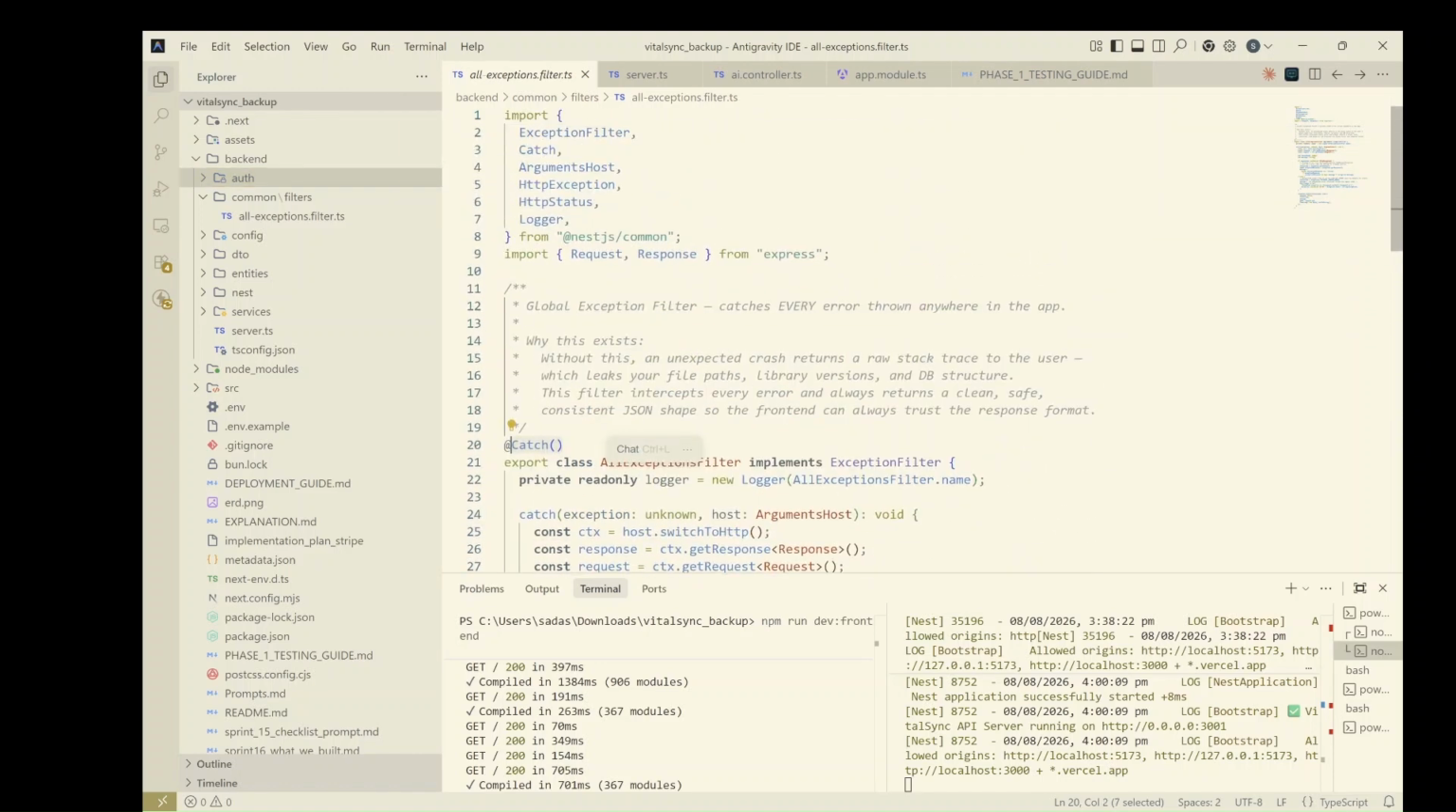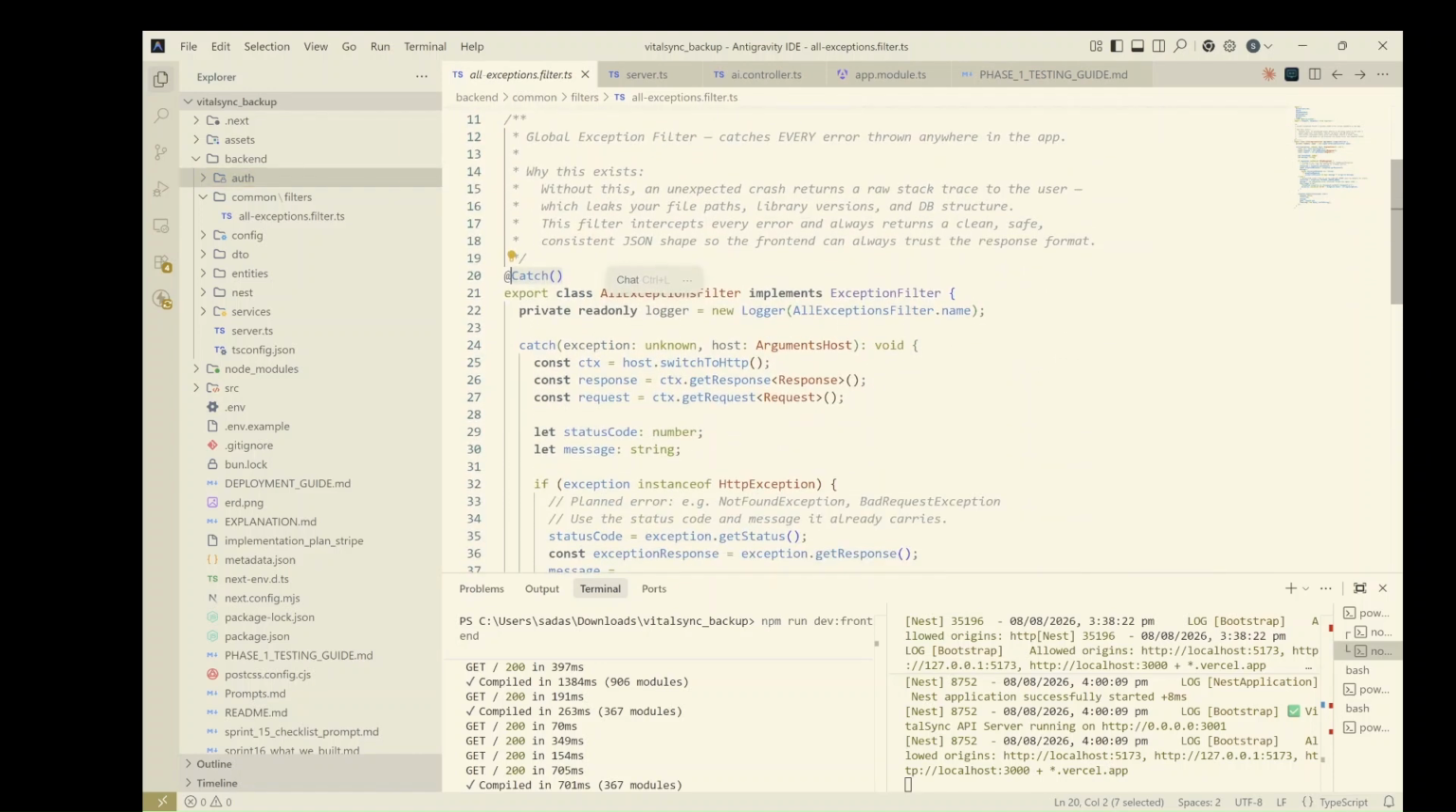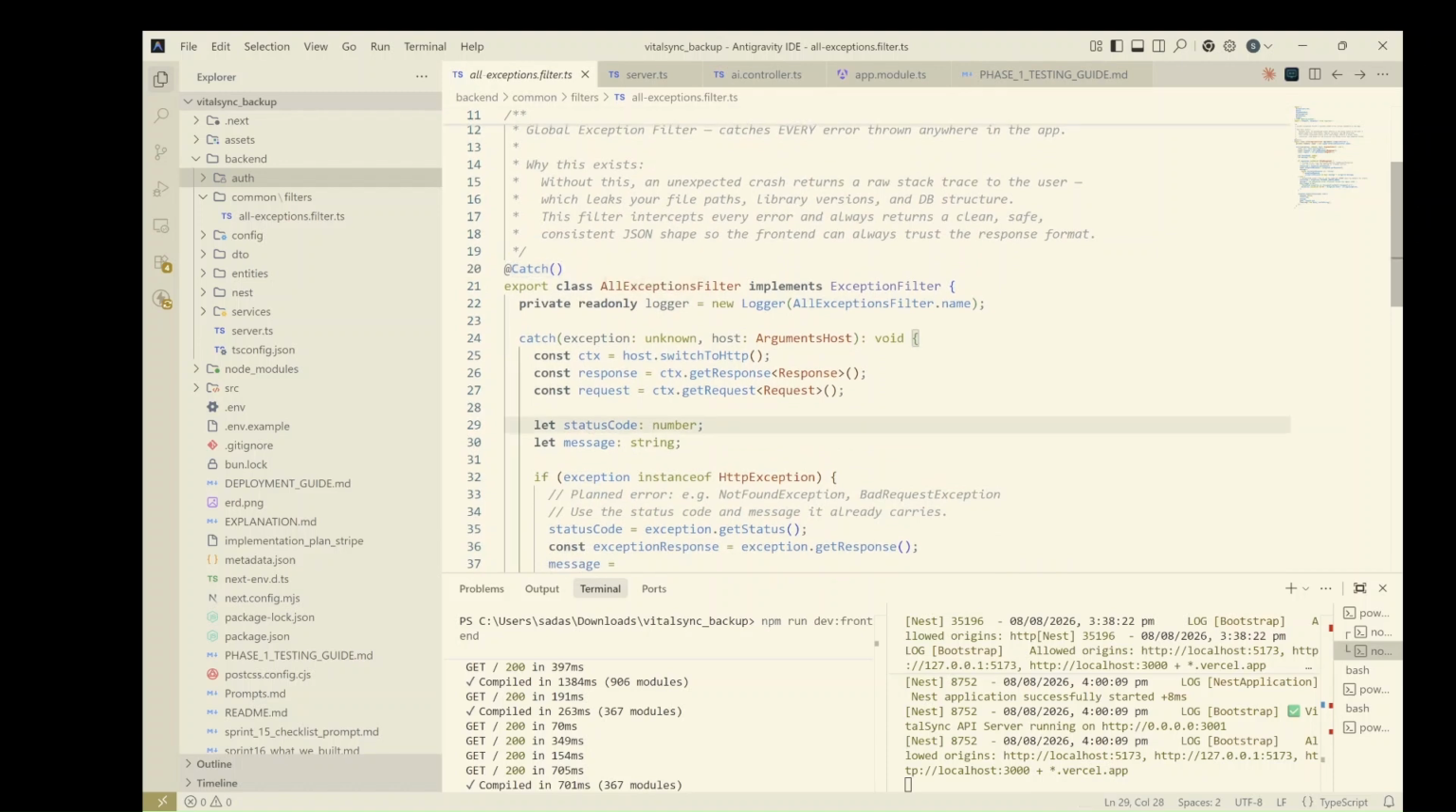So here I'll show you the global exception filter. Yeah, this is it, the global exception filter, the catch block.